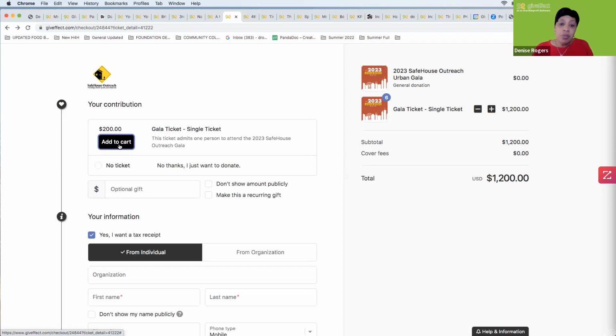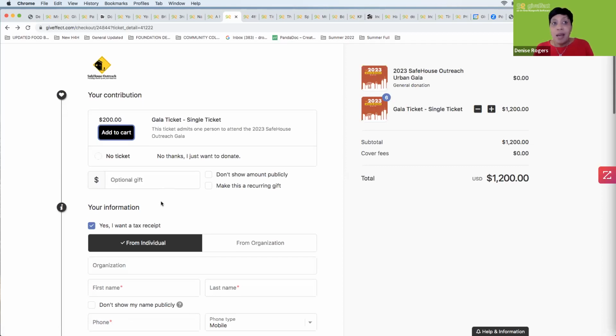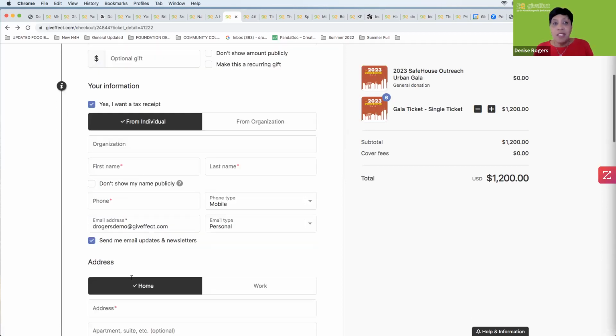You can also employ a promo code. So if you want someone to come into your event at no charge, or some of your constituents, those you're supporting, to have a discount or no charge, you can add a button here that says promo code. They can provide the promo code and check out. Tax receipting would also be available here.